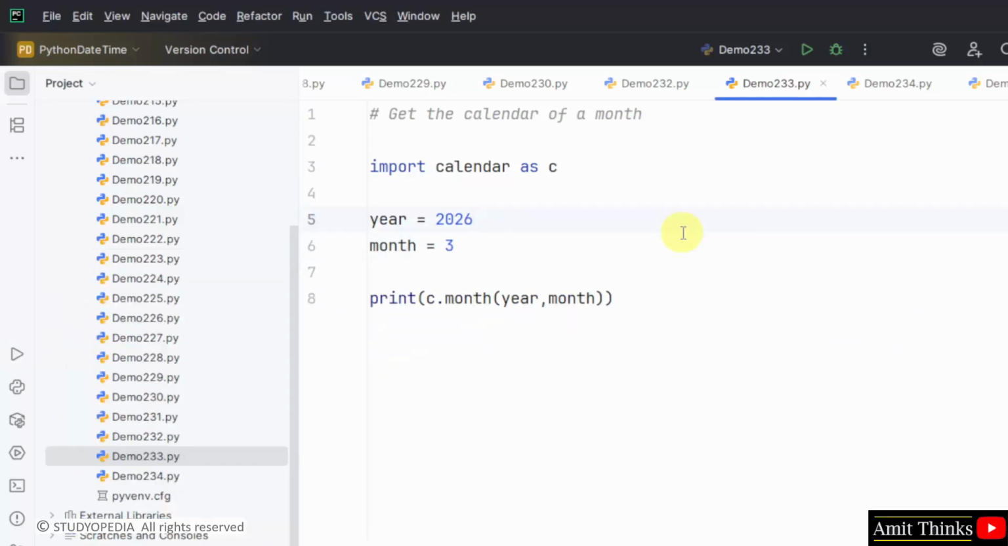So guys, we saw how to work with dates in Python. We saw the datetime, time, and the calendar module with various examples.